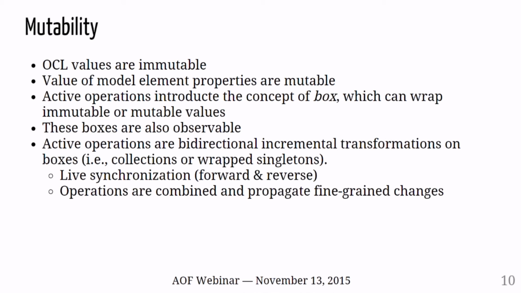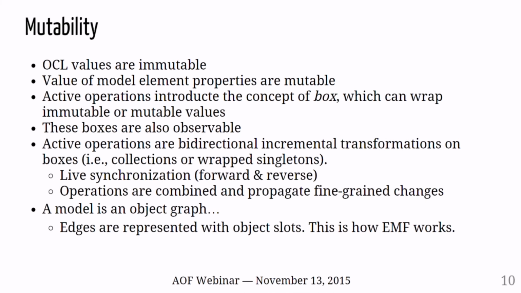And active operations enable live synchronization, forward and reverse. You will see a bit later that reverse has some issues. It's less easy, of course, than forward synchronization. And you can compose these operations to compute complex values, and they will still be able to propagate fine-grained changes.